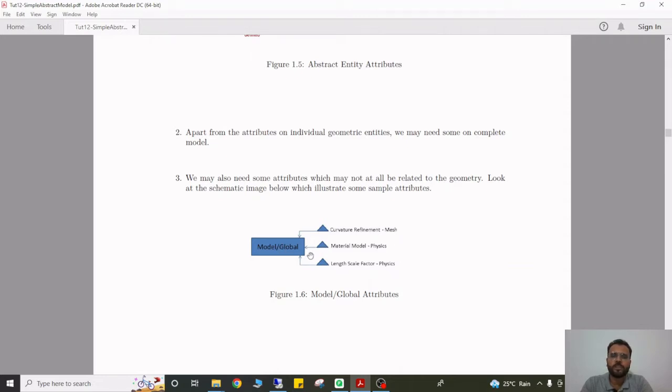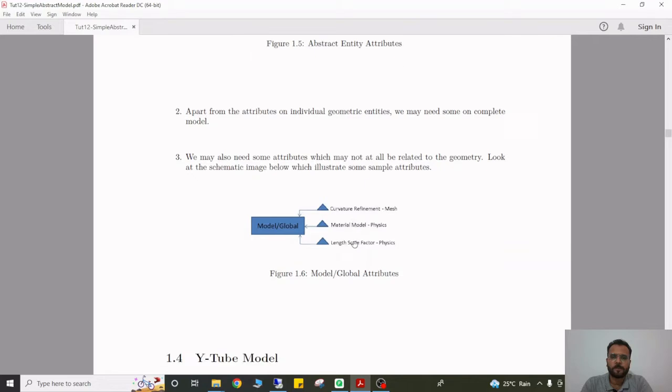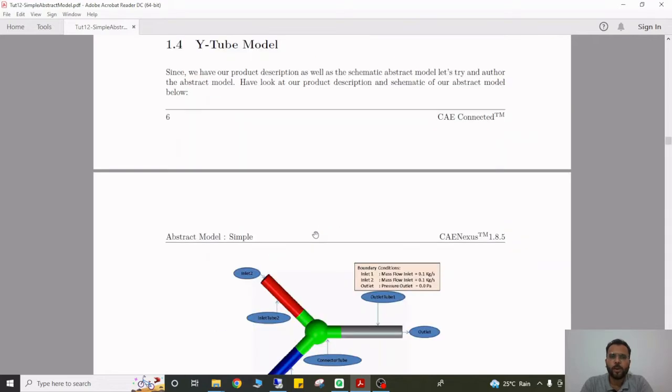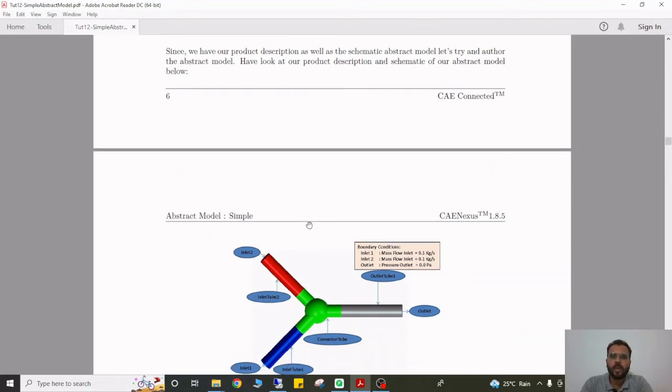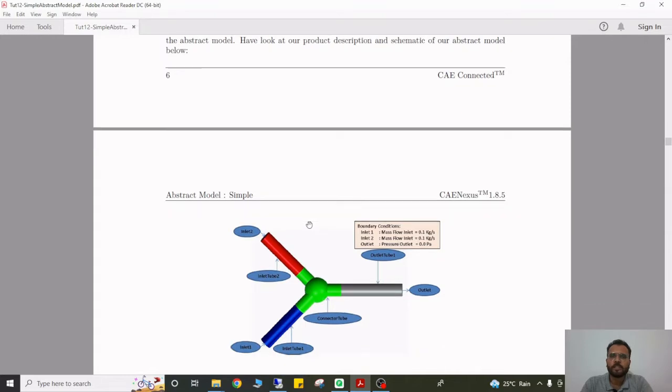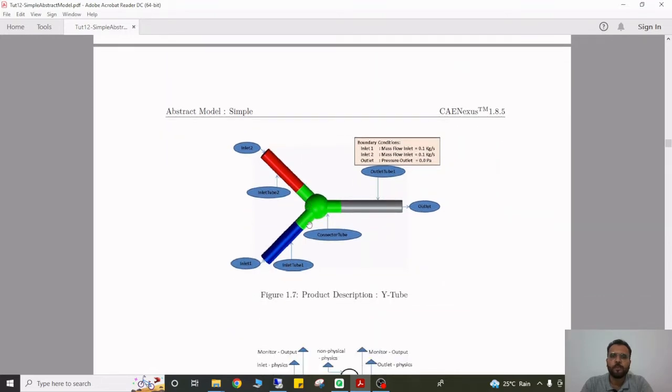So these attributes are defined on the model or global class, which are not related to geometry. Since we have our product description as well as the schematic of the abstract model, let's try and author the abstract model. Have a look at our product description and schematic of our abstract model below.